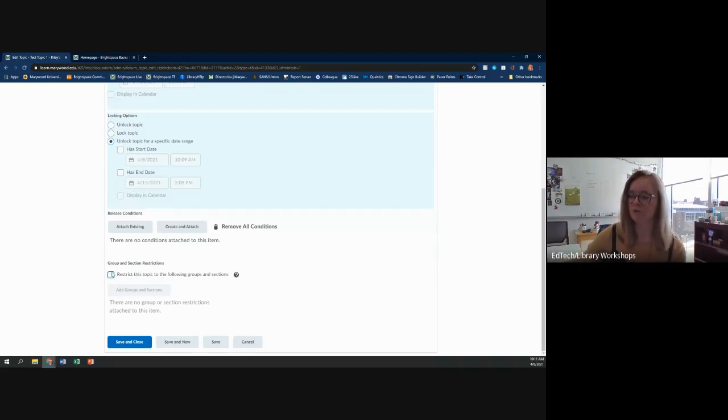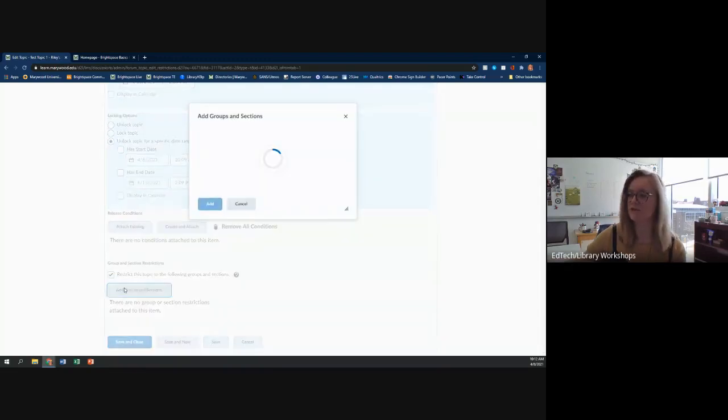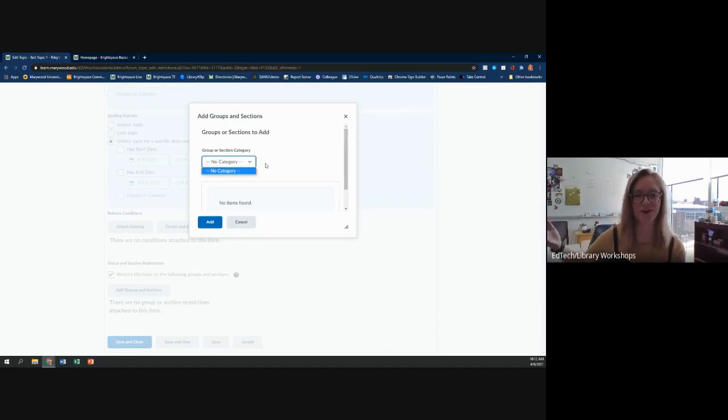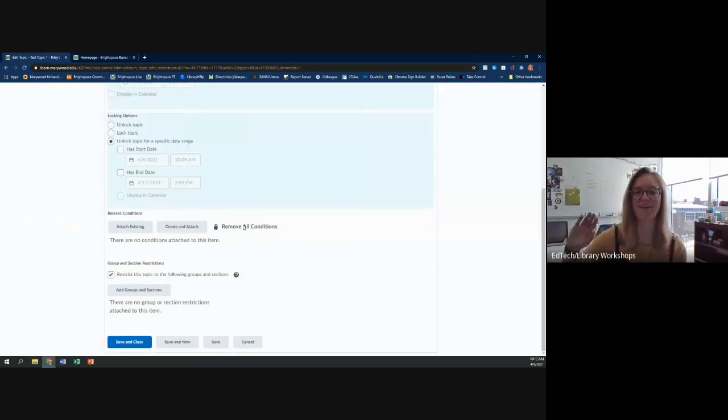You'd be able to restrict the topic and allow groups. So if I wanted this topic to be set for a specific group that I've already made, I can add groups and sections and then find my groups, but I'm pretty sure I deleted them all yesterday. I don't know why I did that. But you would see all of your group categories. So I had my final project groups, and then you would just select that group from that category, and they would have access to this forum and no one else would. Sorry, this topic and no one else would.